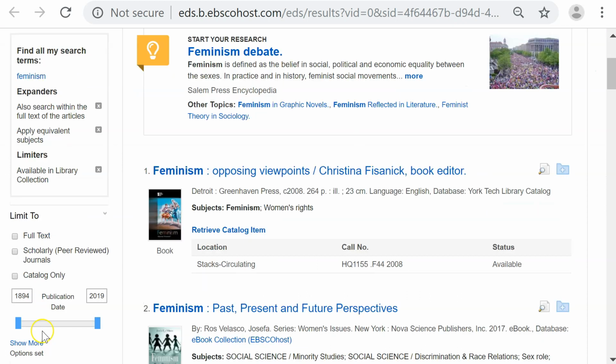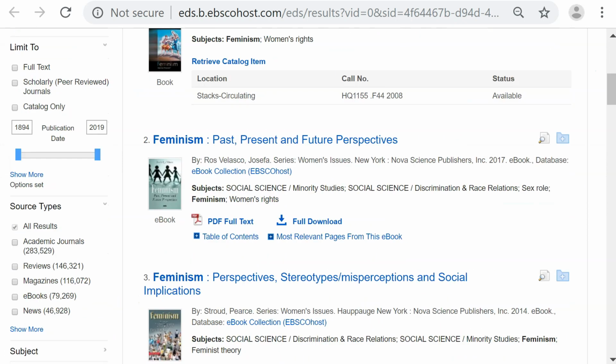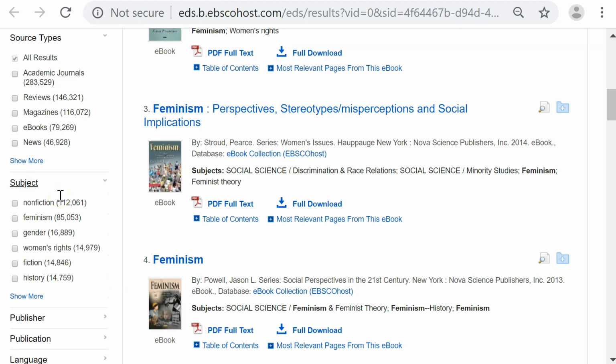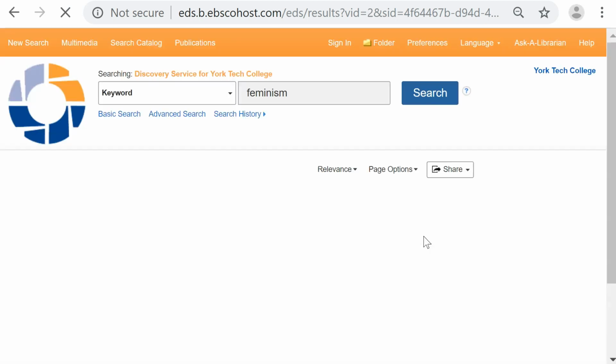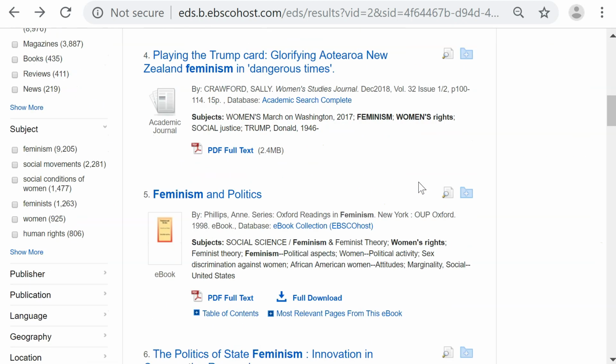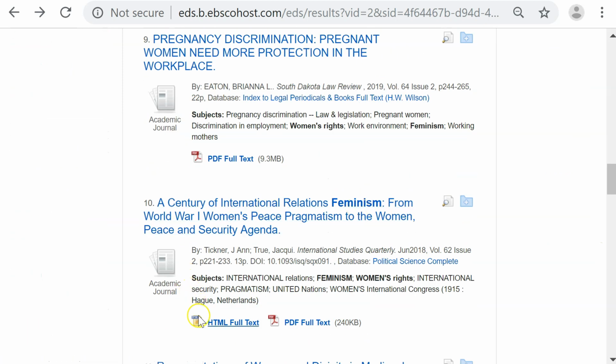You can also use the date slider and the subject drop-down on the left-hand side to limit your results. The subject drop-down will return results that have to do with your keyword and are about the subject that you clicked. No need to click full text or scholarly because we already have it set up to return those results. If you see a result that you'd like to use, simply click either HTML full text or PDF full text.